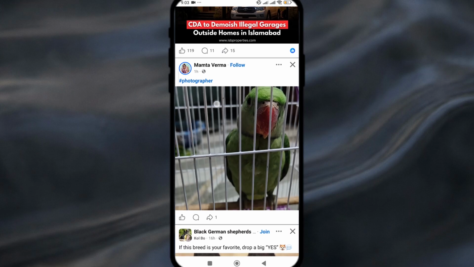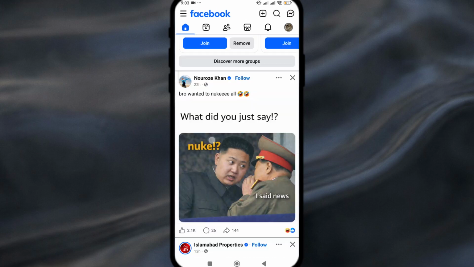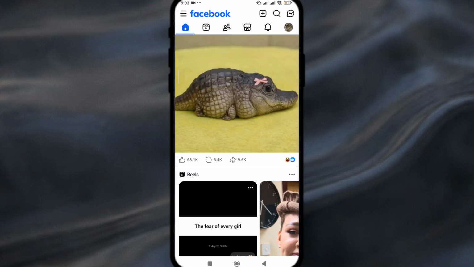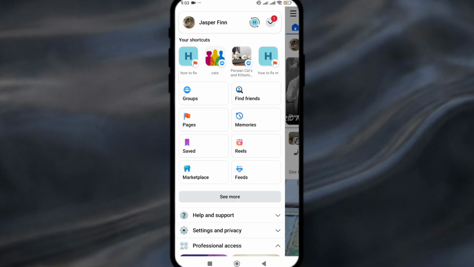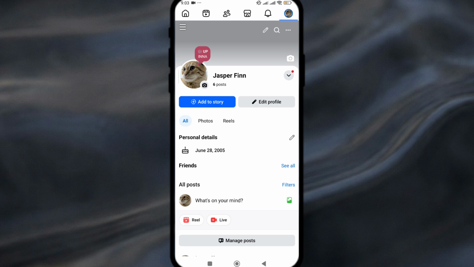Another thing you can try is restarting your phone to refresh the system and close background processes. You should also make sure your internet connection is stable by switching between Wi-Fi and mobile data. After trying these steps, open the Facebook app again and check if it loads properly.